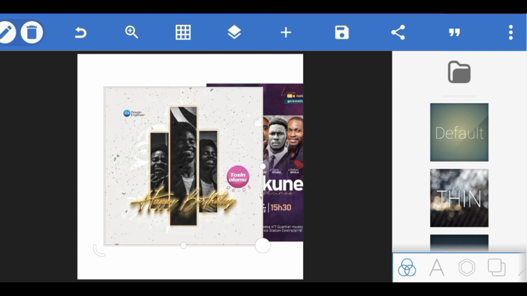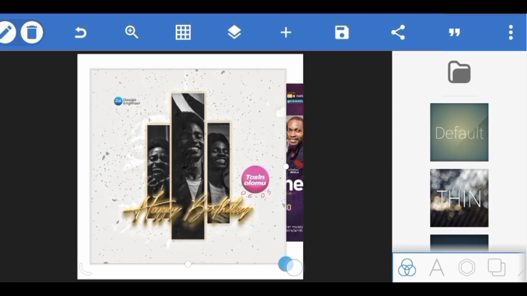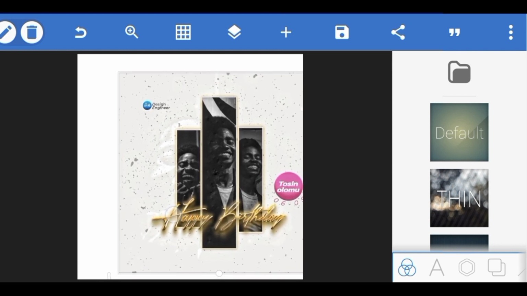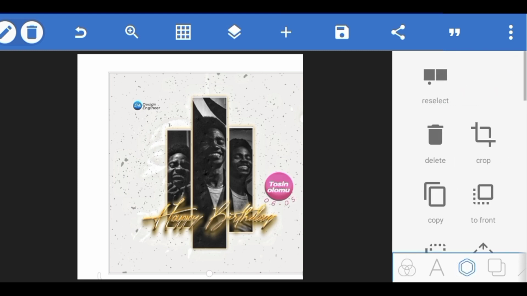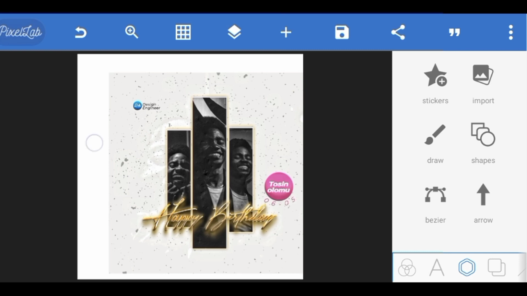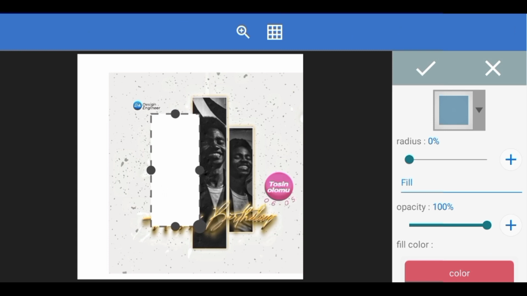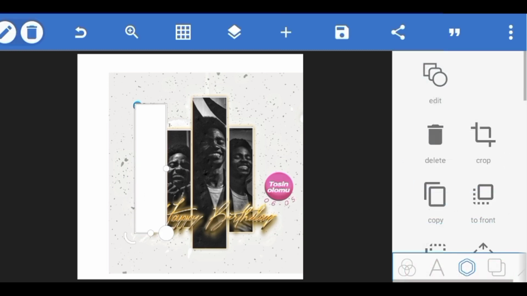So let's continue. To create something like this, you can see this image. If you want to mask an image like this, you just come to your shape option right here. After selecting the image, just click on shape and adjust your shape size, any random size you think will be nice. So you click on OK.